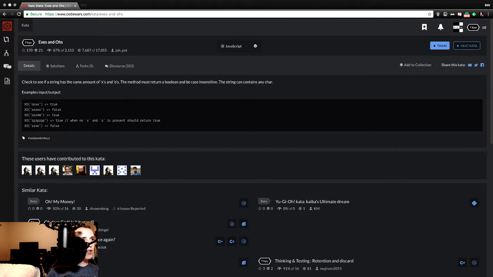All right, so X's and O's. What needs to be happening? Frankly, check to see if a string has the same amount of X's and O's. The method must return a Boolean and be case insensitive. The string can contain any character. Examples, inputs, outputs.